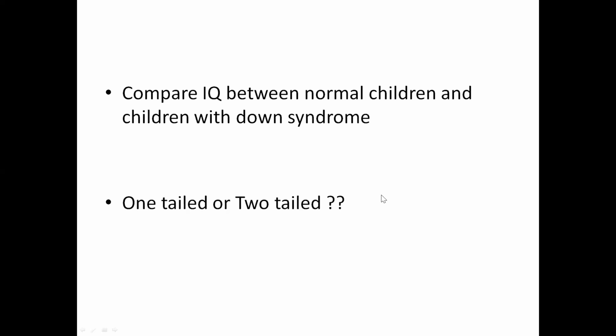So now you have to tell me, in this case, all participants, I want participation from the maximum number of participants. What do you think? I want to compare the IQ between normal children and the children with Down syndrome. One-tailed or two-tailed p-value? What do you think in this case? One-tailed, sir.